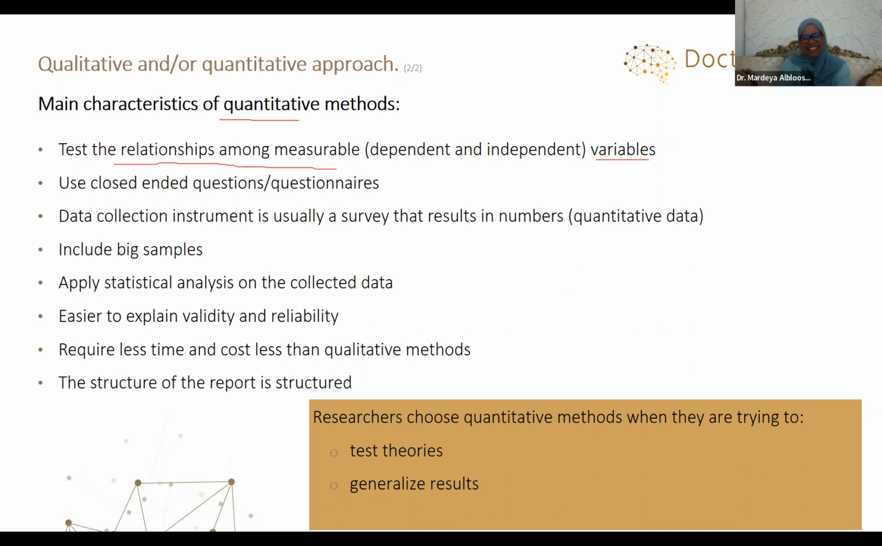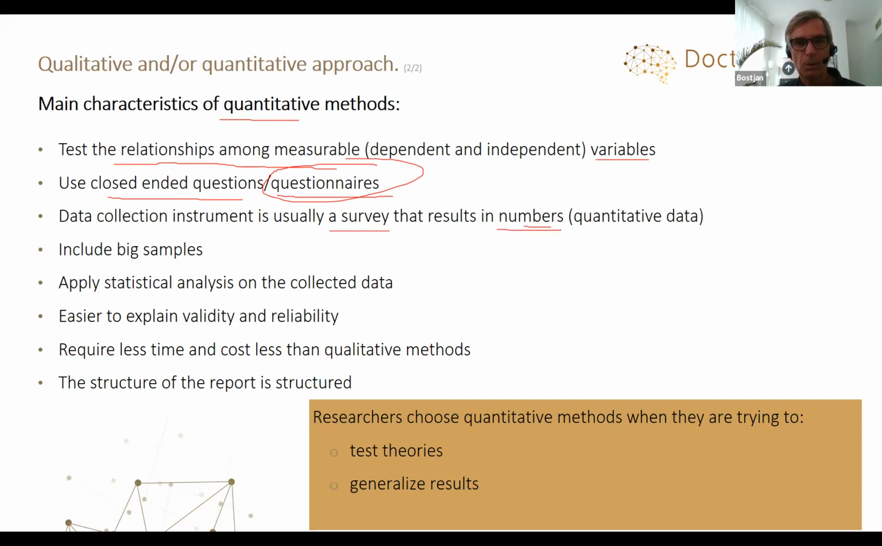What we are trying to use is always closed-ended questions, which are usually presented through questionnaires. The data collection instruments are, as I mentioned before, questionnaires, and because we are going broader, we are saying that we are using surveys, and the outcome of these surveys in quantitative studies will always be numbers. That means quantitative data. Why? In order to be able then to apply statistical methods on this data.